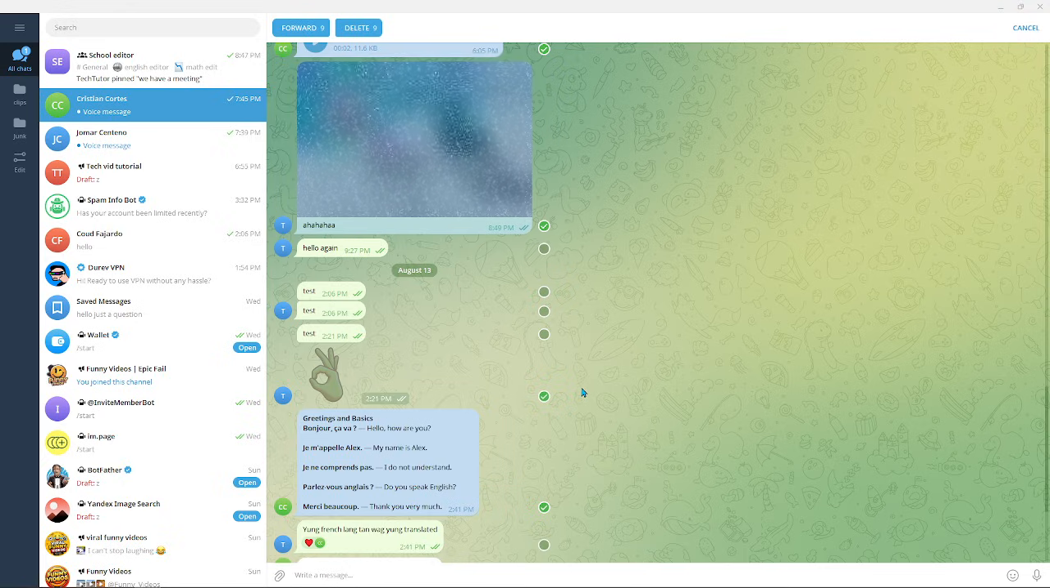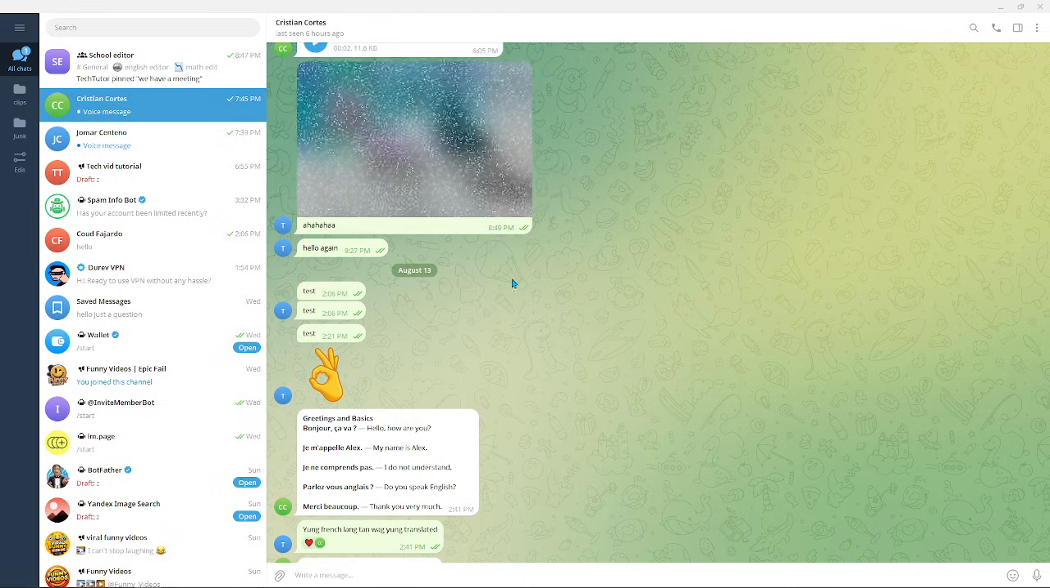And there you go! Selecting and managing multiple messages on Telegram Desktop is that simple once you know the right clicks.